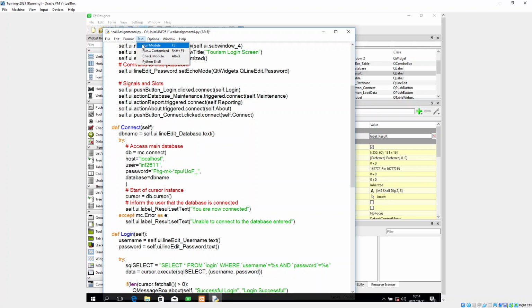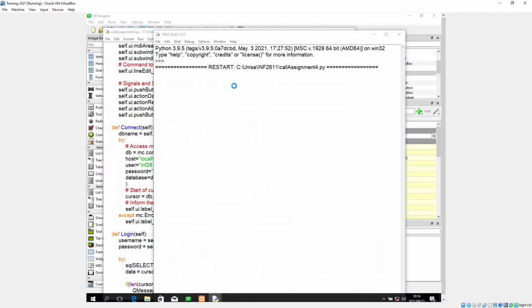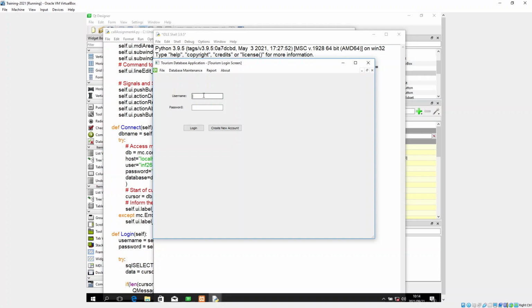So if we click on run, go to run module, I'm going to put in our username and our password, going login. Login is successful. Go to reports, we click on reports here, and our database name was called INF2611DB, as you'll see now, it should change. You are now connected. So all our credentials are correct, and it is now showing that we connected.